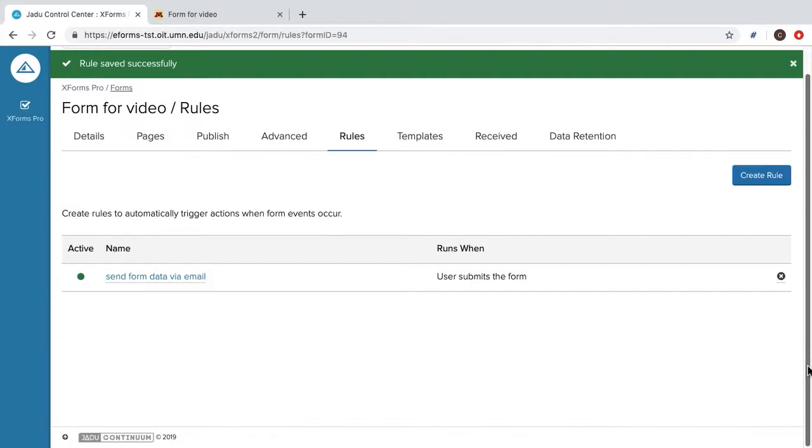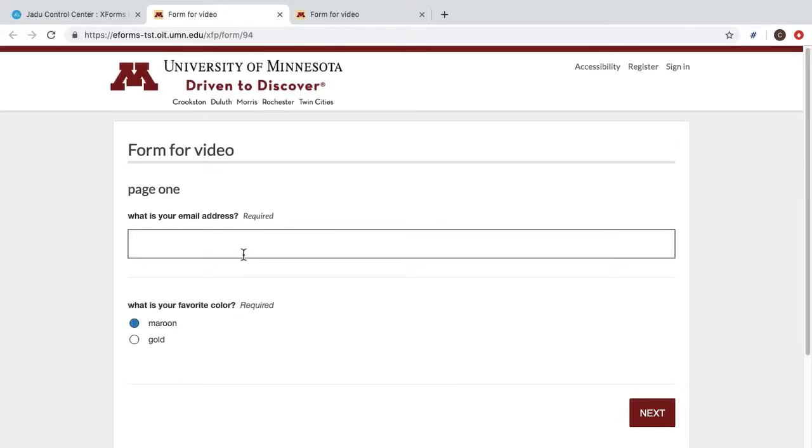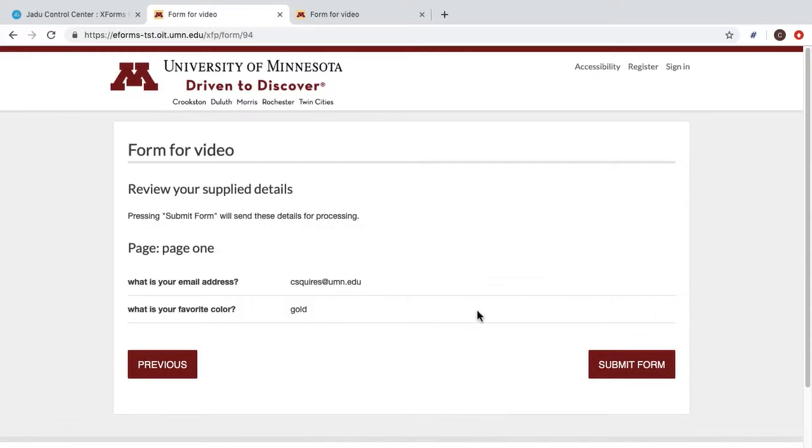And now I am back at the rules. If we want to try this, I could go to my Publish tab and click the View Live button, and we'll type in my email address. And I'll go with gold for my favorite color. Click Next. I'll be asked to review my data, and then I can click Submit Form.